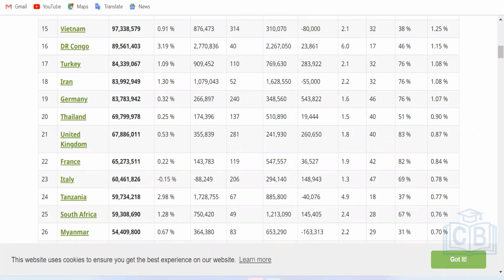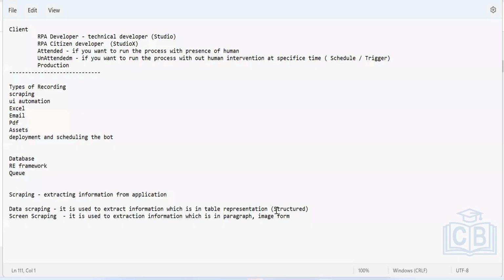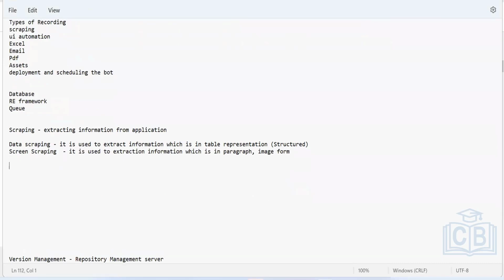Okay, so now what is the first step, Ajit? Come on, tell me. What I'm going to teach you now is data scraping. What is data scraping? It is used to extract structured data, data in the structured form of table representation.